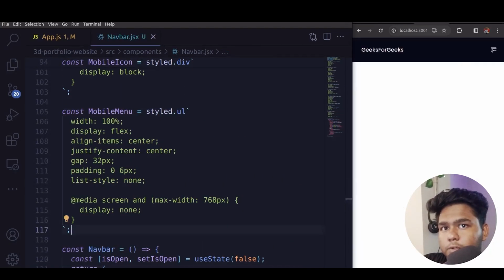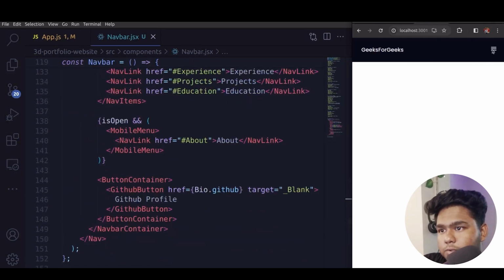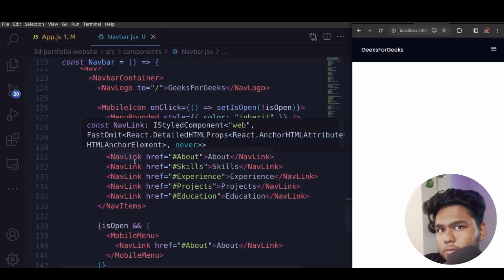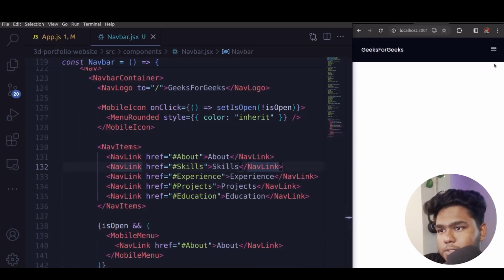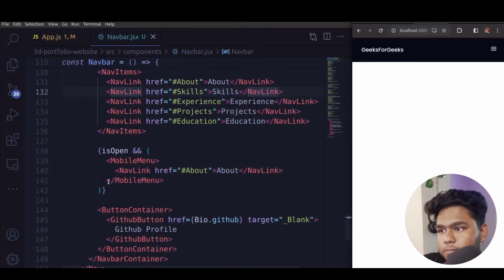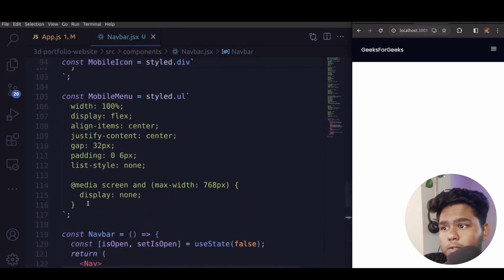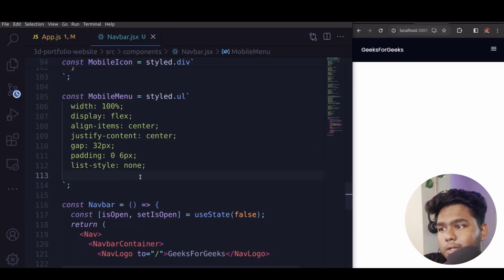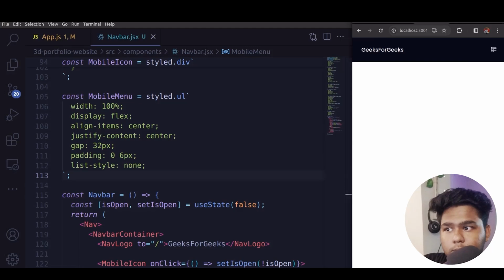But for now, if you reload, you can see if you click on that button, it is not opening, I guess. Okay, so there might be some issue. Let us check. Okay, so by default its display was none, right? So for that reason, I have removed the display none, and you can see that About is now coming, right?